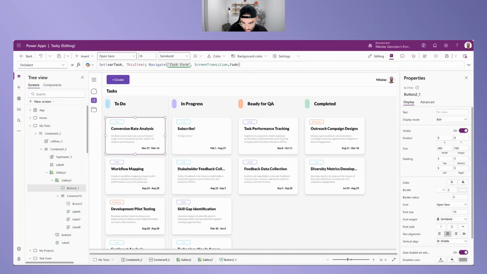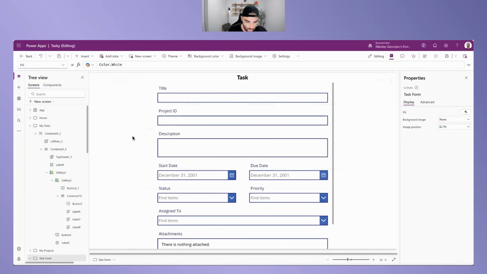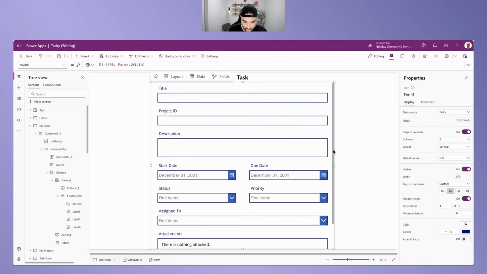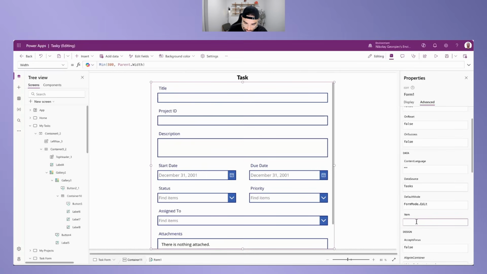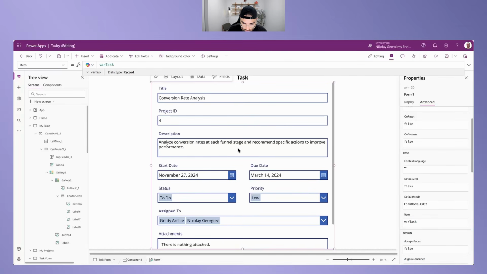You can do whatever you like though. It doesn't have to be that. But you just want to make sure you navigate to the task form. And if you preview the app or hold the Option or Alt key, you can click on it and it'll take you to this next page. Nothing's on the form yet because we haven't told the form what data source it needs to reference. So we're going to select our form and go to Advanced. And under the item property, we're going to store our variable. So var task. You can see here, this is our form and all the data populated that was already part of this task, which is great.